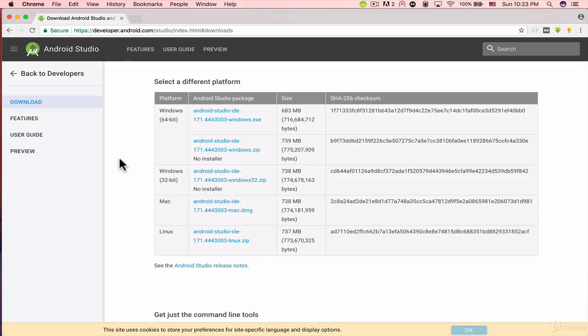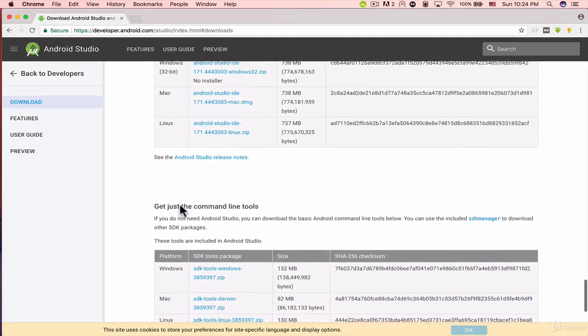So if you don't know whether your operating system is 32-bit or 64-bit, or if you're actually a Windows user and you don't know that, you just need to right click on your, I think, My Computer application and then click on Properties. And then there you will see whether your system is a 64-bit operating system or a 32-bit operating system. So here are the download options.